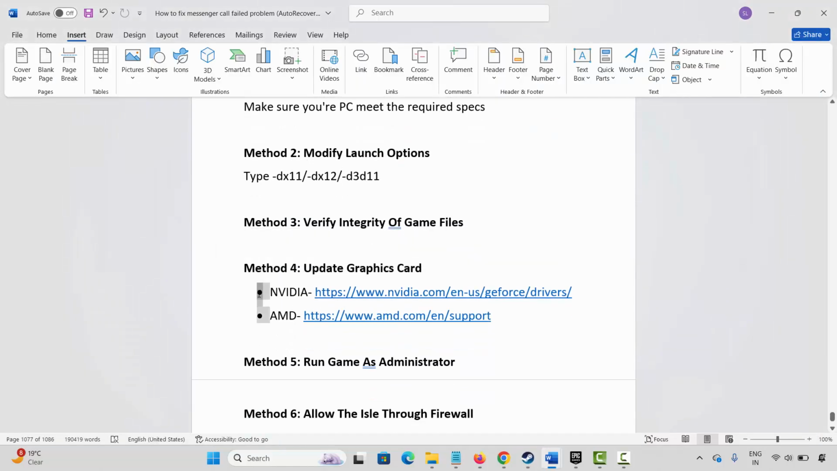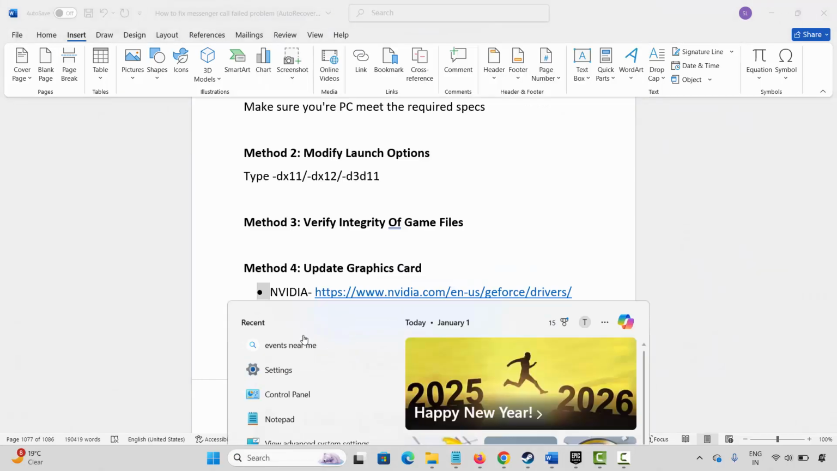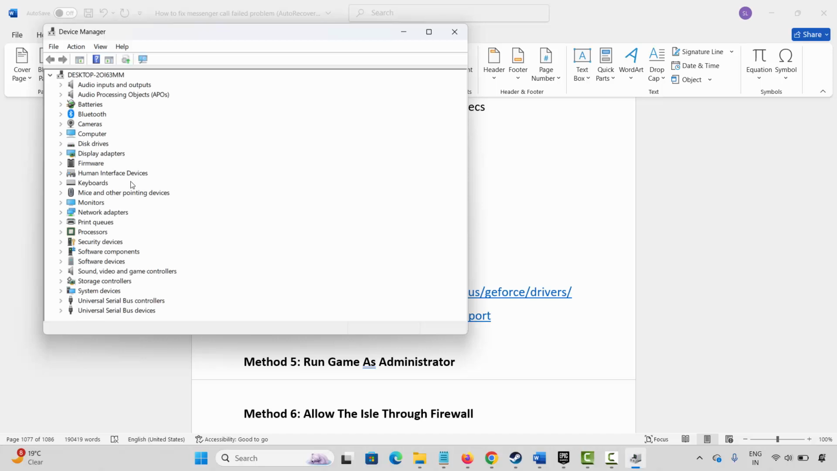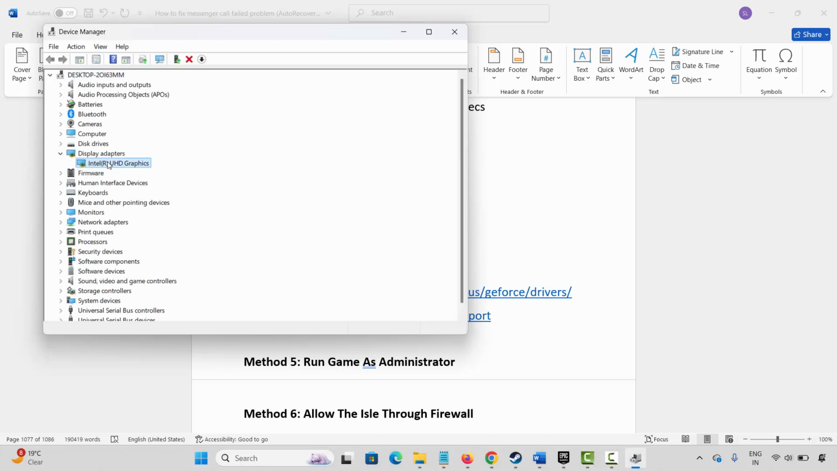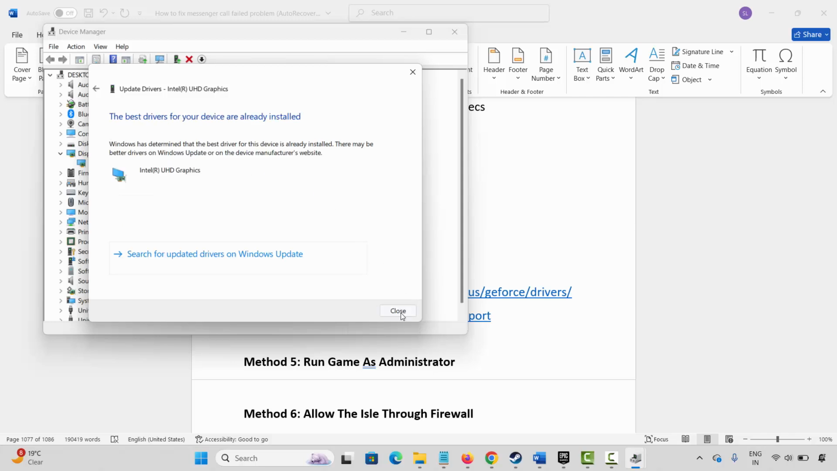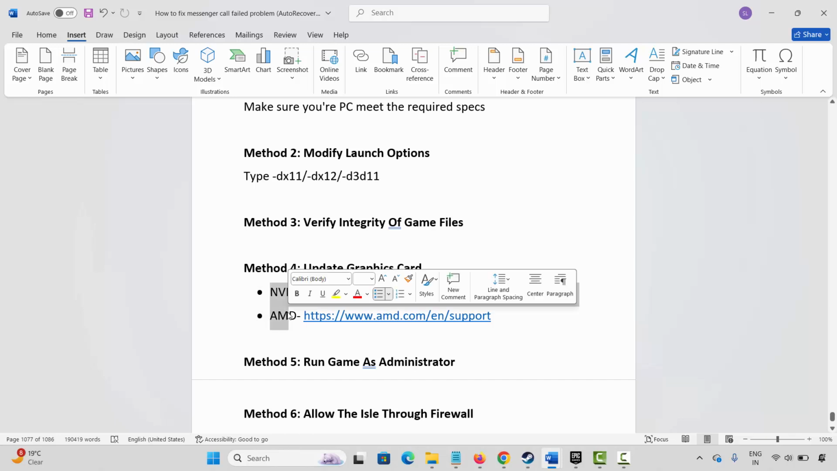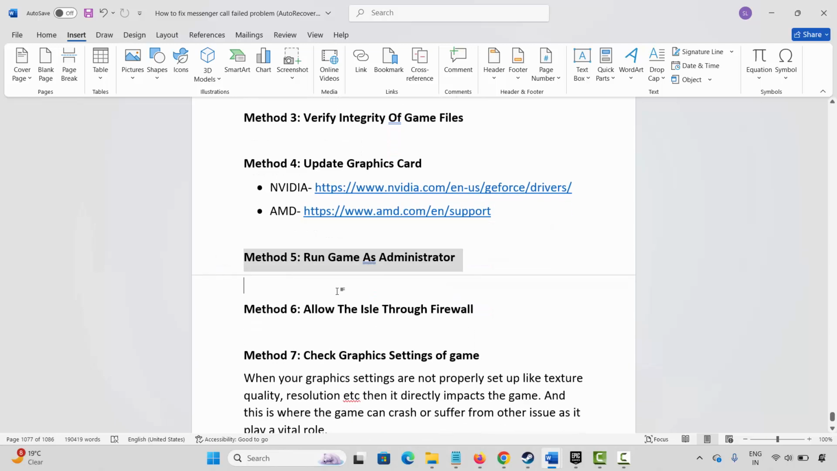If not, next is to update your graphics card. For that, go to the Windows search. Now search for device manager. Here you have to expand display adapter, select your graphics card, right click on it, click on update driver and then click on search automatically for drivers. So this will check and update your graphics drivers. Once done, launch the game and check. NVIDIA and AMD users, go through the link already provided in the description and you can easily update your graphics card from there.